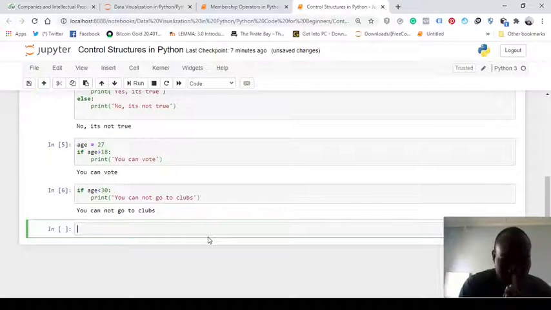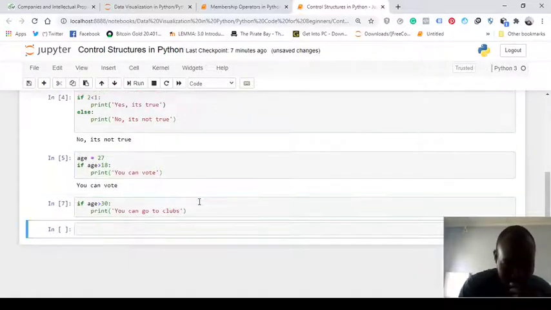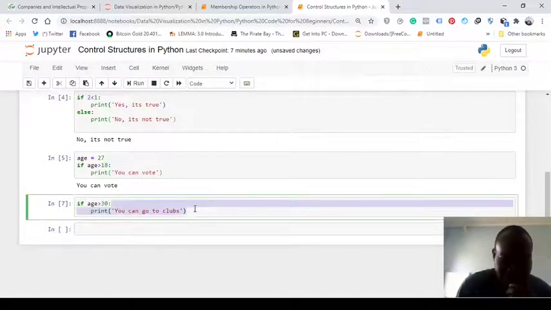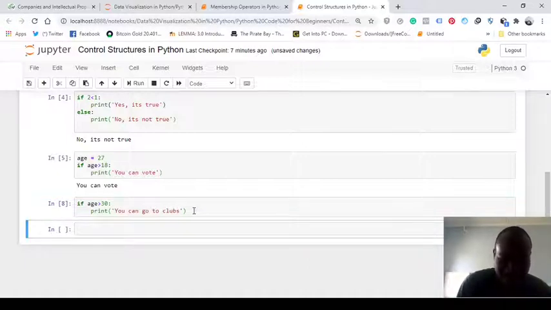But there's something here that I'm noticing, right? Let's change this. I want us to change greater than. If age is greater than, let's say you can go to clubs, and our code doesn't work. Why? Because I'm less than 30 years, right? But if I were greater than, so let's do this.